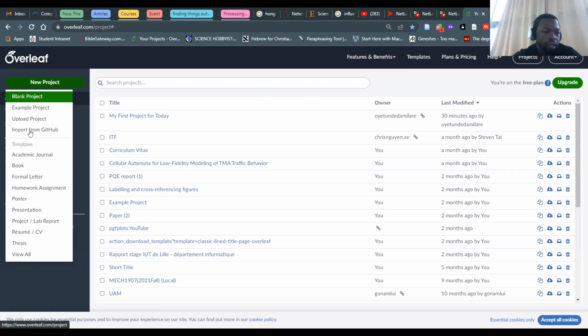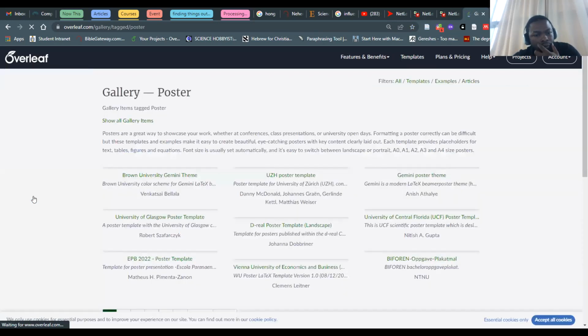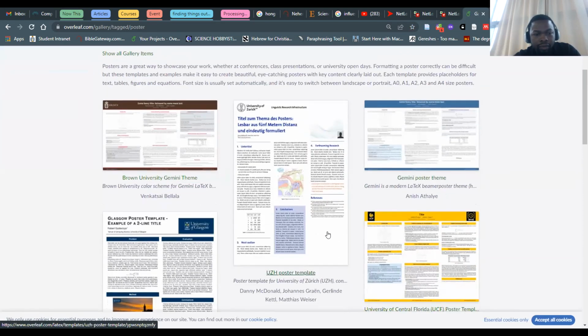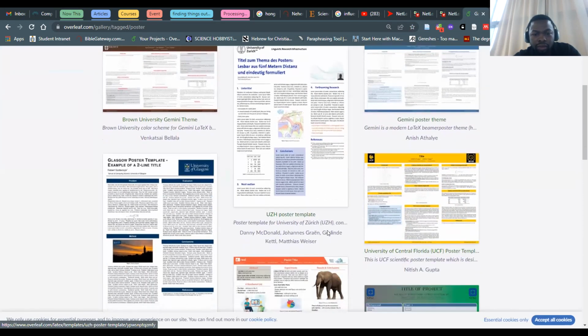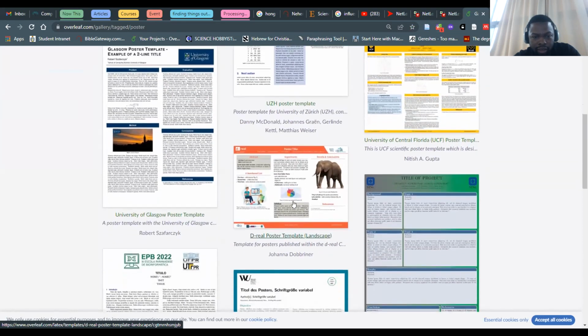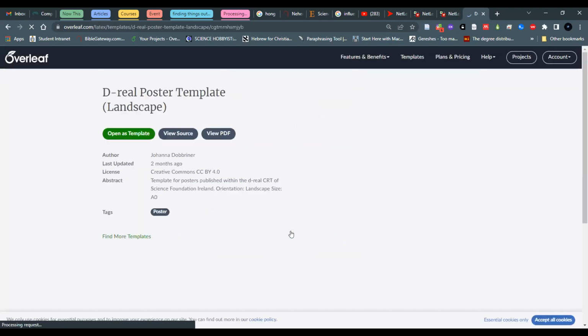But from here, I think this already sorted it out. So I'm going to pick posters. And it's going to give us a gamut of options. So we're going to look for something simple and straightforward to play with. And I think this is about right. The real poster template you can see here. Can we see this in the center of the screen? Yeah, good. So I'm going to click on this. It's a good thing to play with.